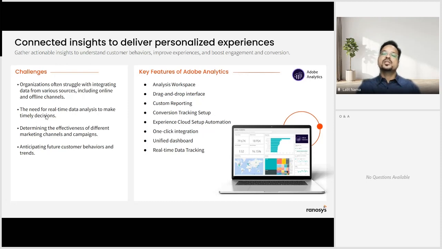Sometimes the tool you are using is not real time, and it takes hours or days to collect the data and provide the insights. Determining the effectiveness of different marketing channels and campaigns is also sometimes challenging when you don't have the capability of event tracking. And anticipating future customer behaviors and trends is also something a customer might be looking for but not getting. Analytics is a solution for all these challenges.